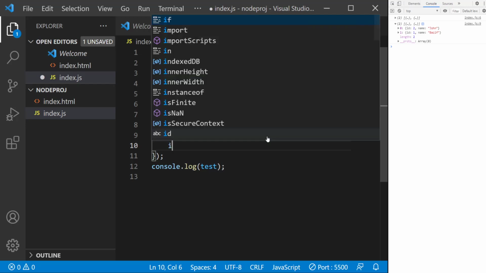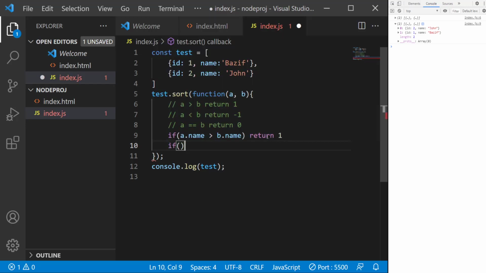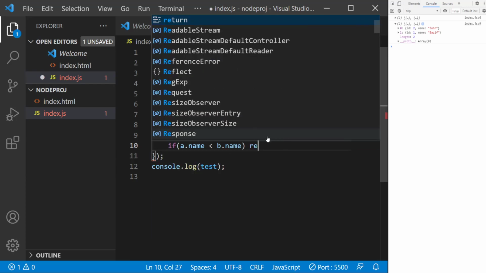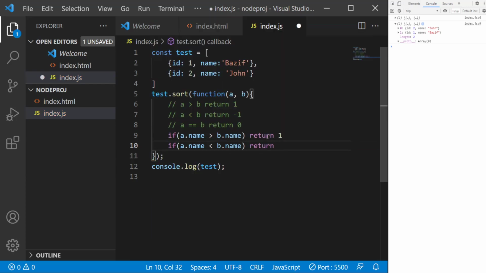And we're gonna also do this for the second one. If a.name is smaller than b.name, return -1. Okay, so now you may be thinking, why did you not put else if instead?